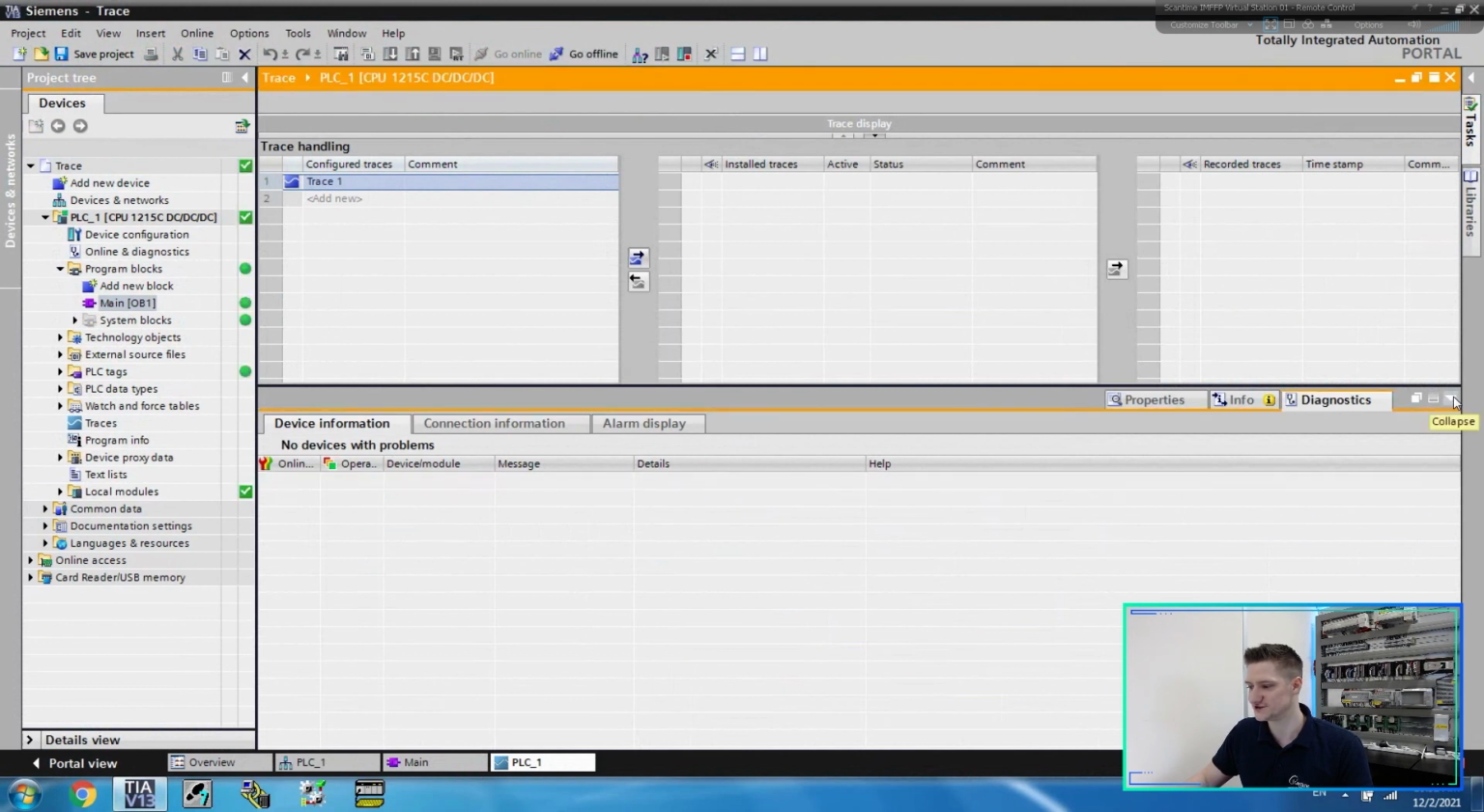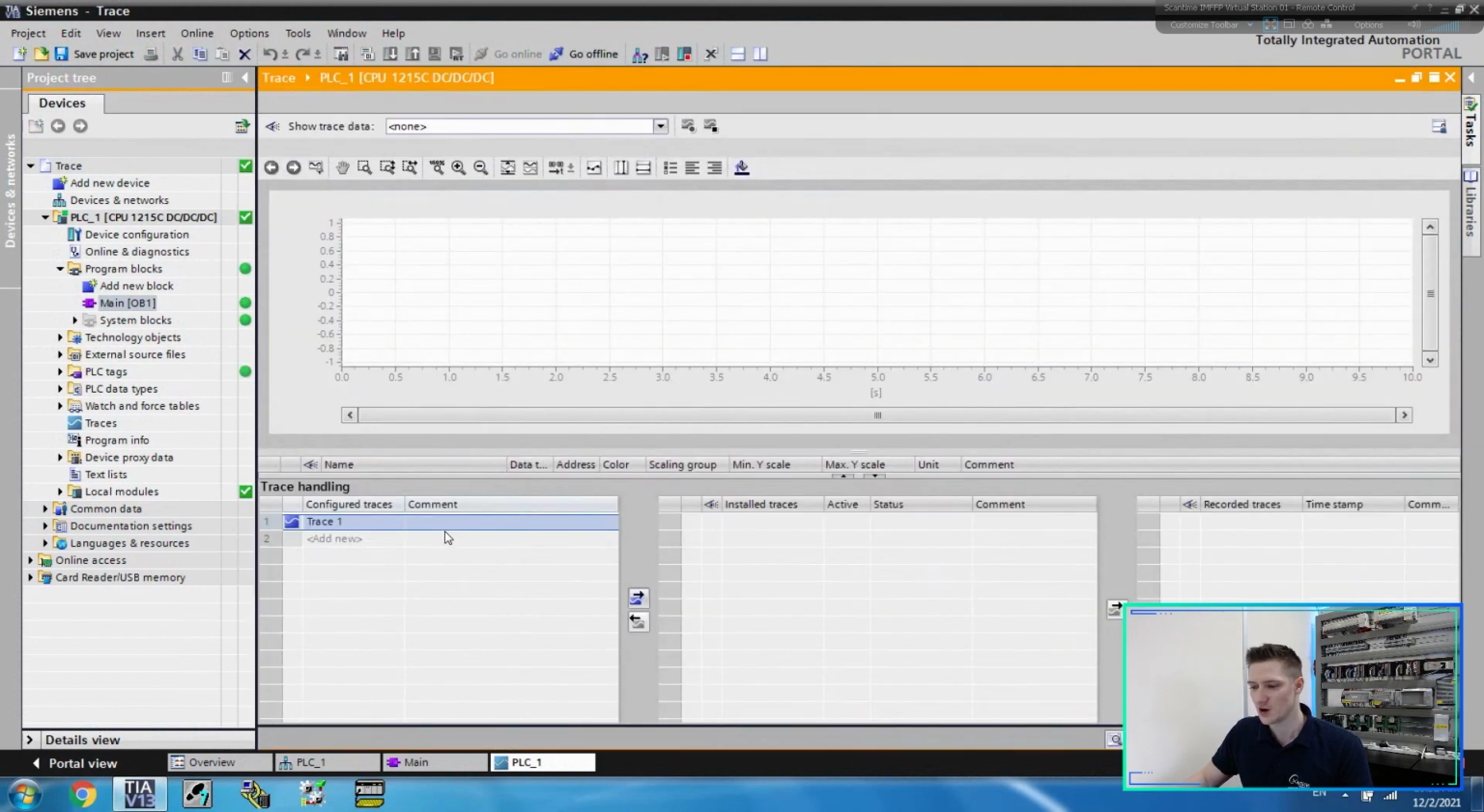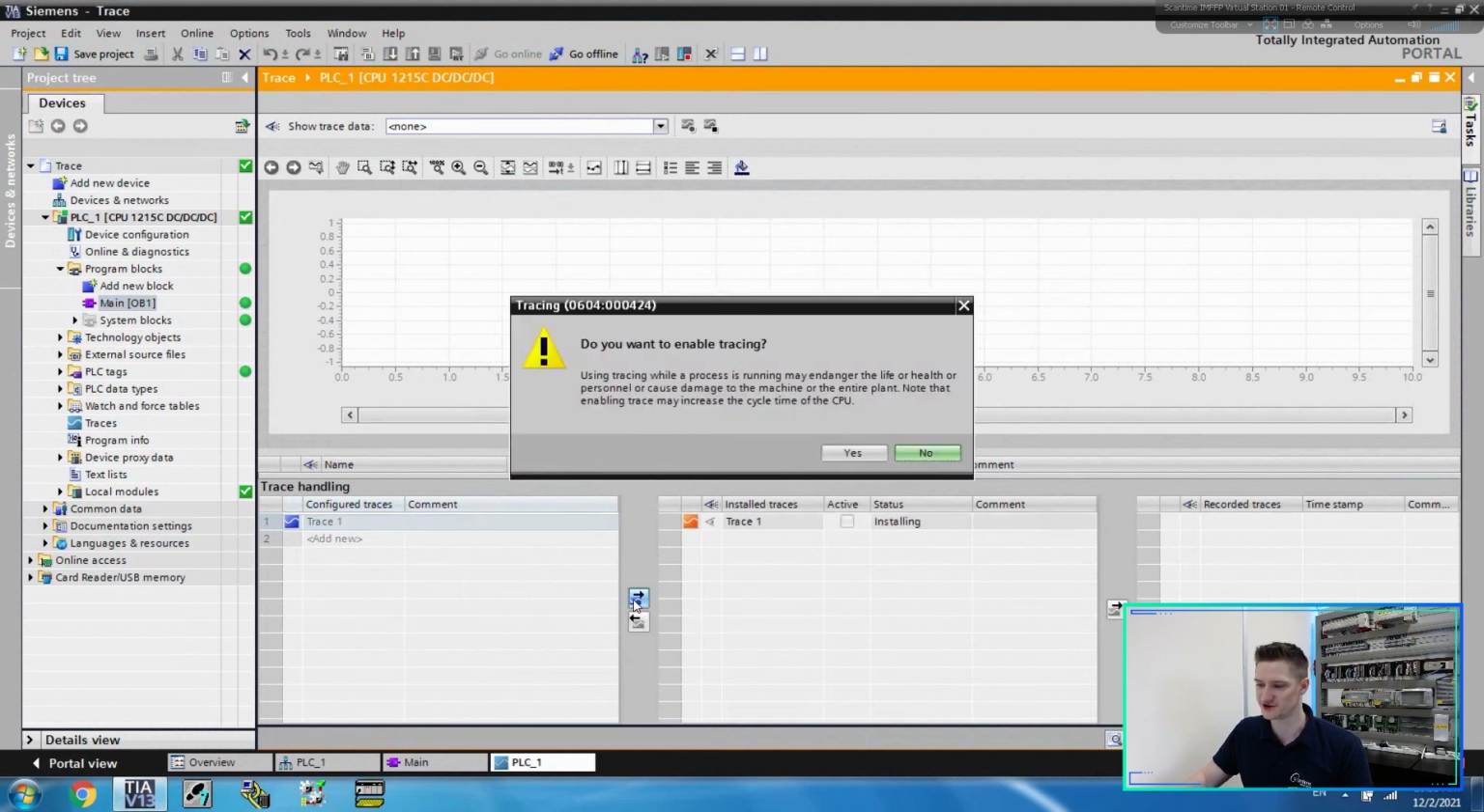I'll then just minimize this window here. We can now transfer our trace to our PLC. So here you can see we've got a configure trace. Making sure that's selected, I can then use this button here to transfer this to the PLC. Now it's going to bring up a warning message. It's going to say, do you want to enable tracing?